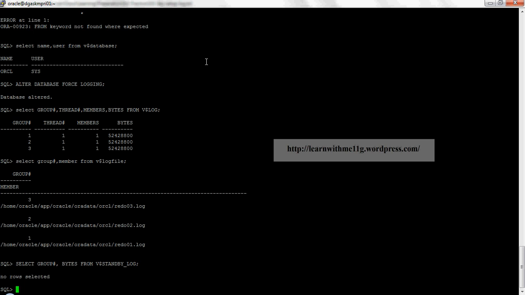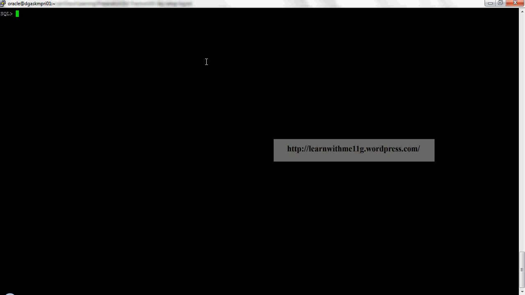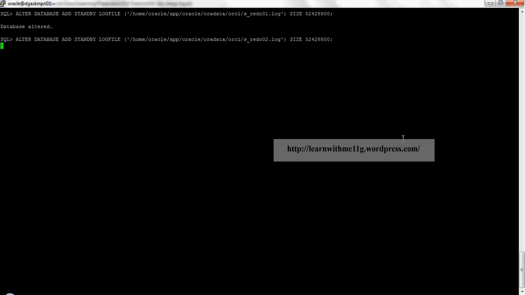If you see the size that I considered here, I chose the same size that I have on the primary side. It should be either equal to or greater than the size of the redo log that I have on the primary side. So here we have 4, 5, 6, 7 as the group numbers, and these 4 are the standby redo logs. Let me go to the next step.